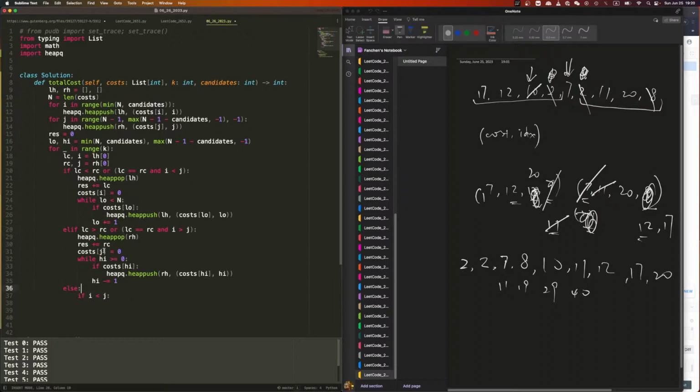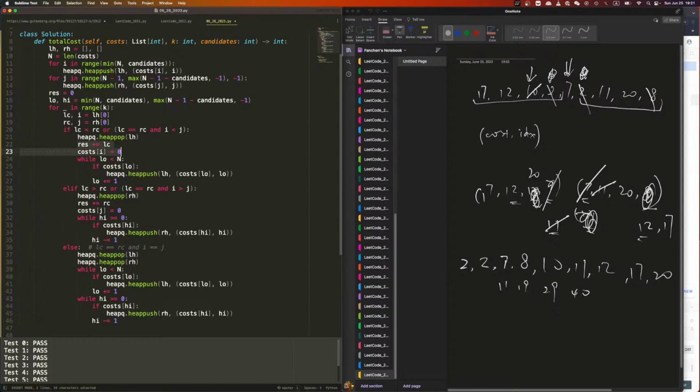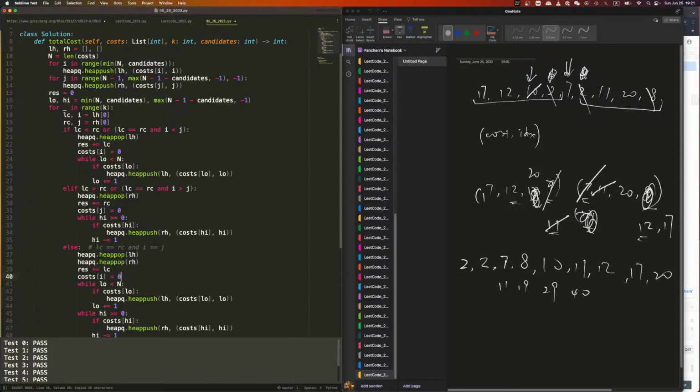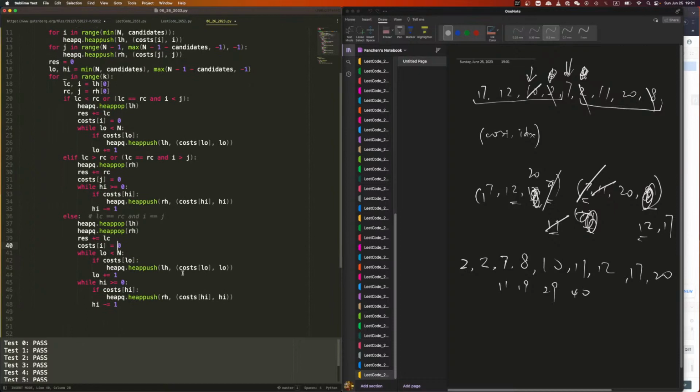Else, what the else could be is LC is equal to RC and i is equal to j. So in that case, both have to pop. So I can say heapq dot heappop LH, heapq dot heappop RH, right? We have to pop both, and then we have to do this twice. We'll add either one, and we'll say equal to costs j, both set to 0. They're equal, so only one of them is necessary. And then low needs to move on, and high needs to move on as well. So we do all that, right? And we do k rounds, and then we return res.